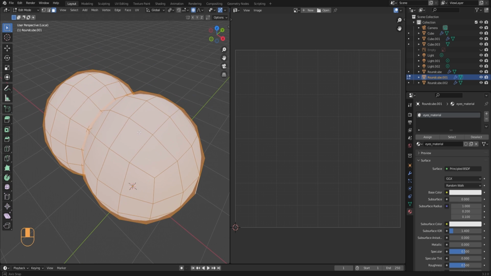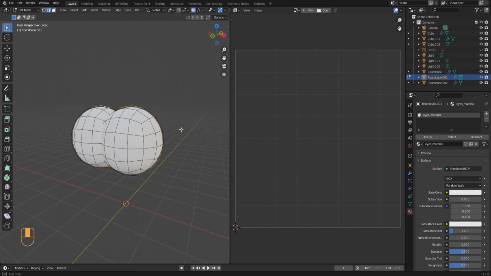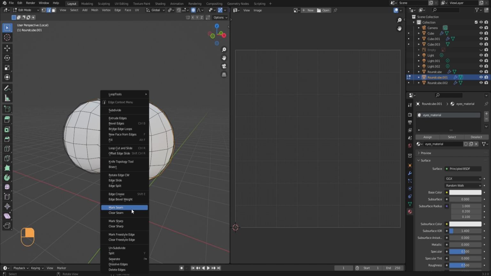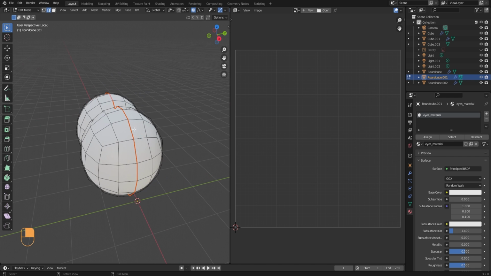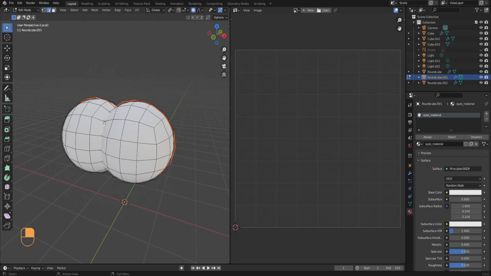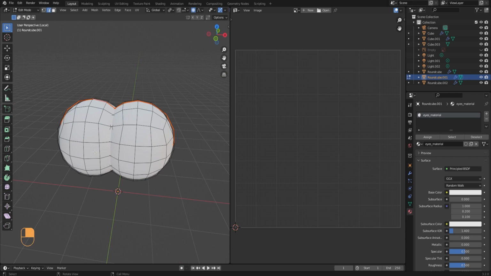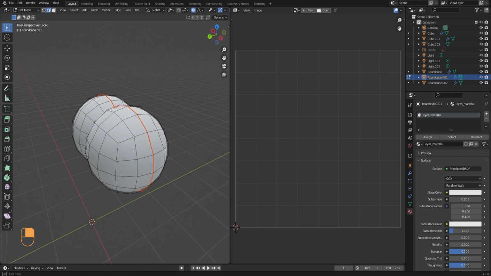Press 2 for edge selection. Hold down Shift and double-click to select these edge loops running down the middle of the eyes. After that, right-click and choose Mark Seam. What that will do now is it will separate each eyeball into a front and back UV island. So the UV islands will be separated at these edges that we marked as seams.